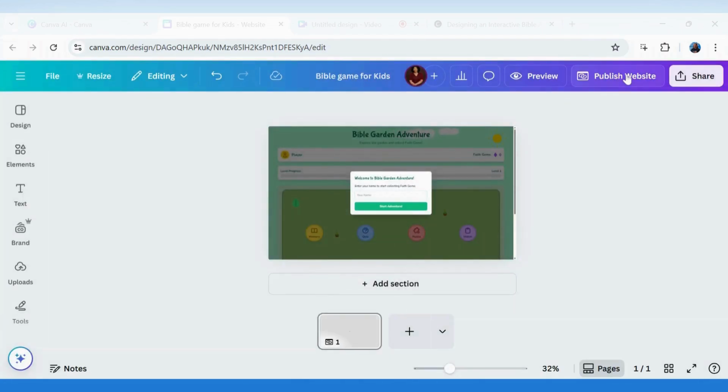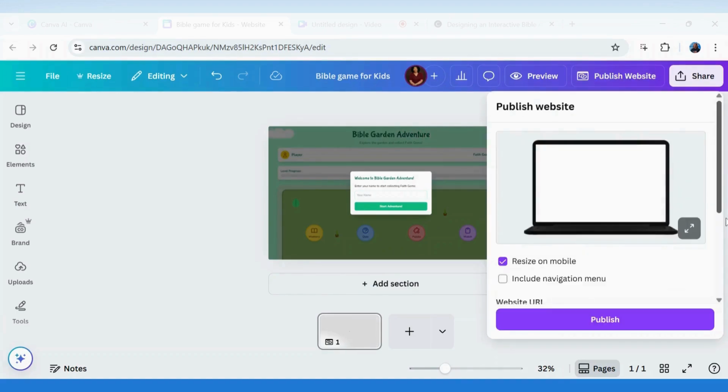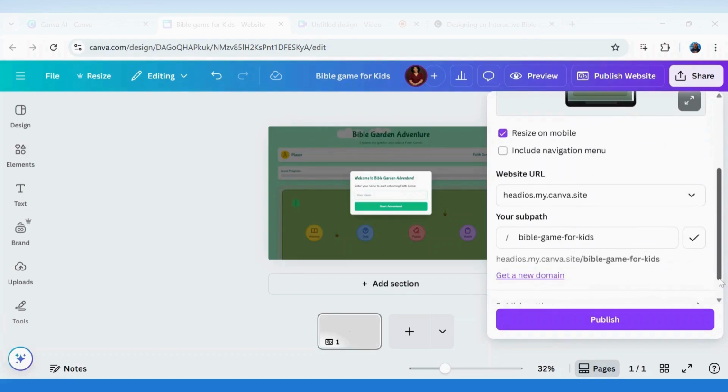and go ahead and hit and click on publish website. So we'll leave this resize on mobile automatically checked. We'll leave it on that and then keep scrolling. So this is my free Canva domain. I'm publishing this on my free Canva domain. So if you don't have a free Canva domain, if this is your first time publishing a website on Canva, it will prompt you to get a free domain or get a custom domain.